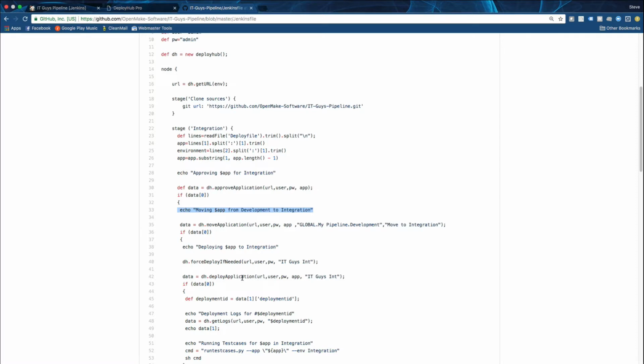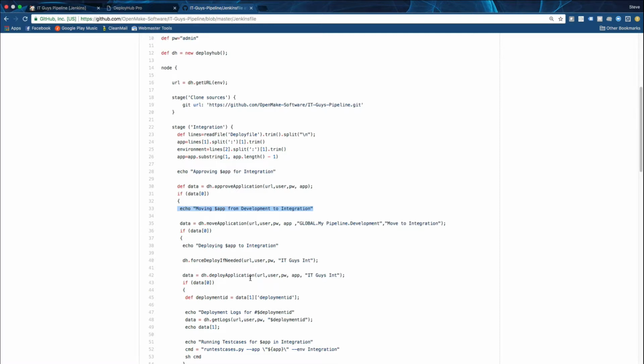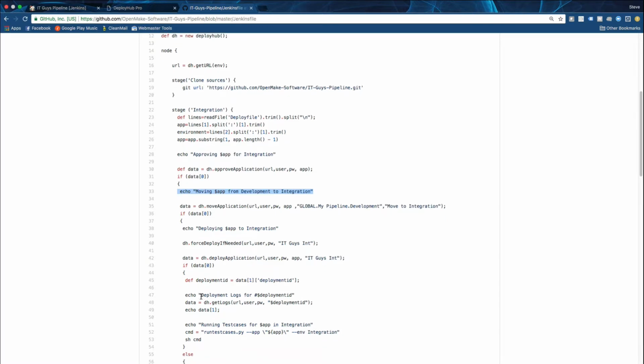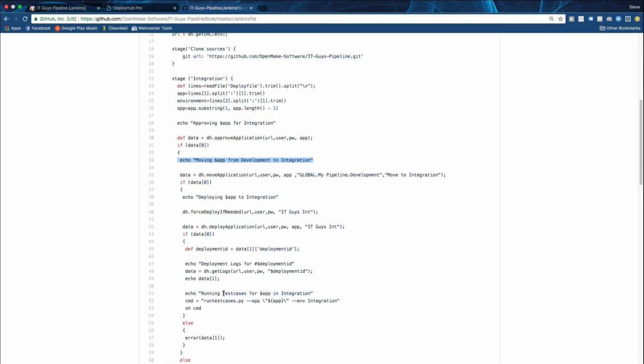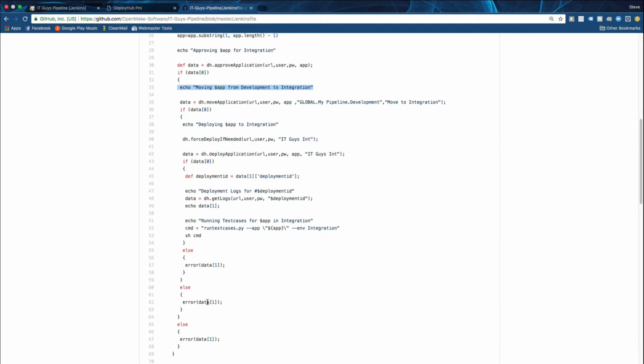And when we do the deployment through DeployHub here, we'll actually have the provisioning and all that handled by DeployHub if needed. We'll look for the logs. Once we get the logs back and the deployment has been completed, we'll run our test cases. These test cases will allow us to then move to the next stage of the pipeline.